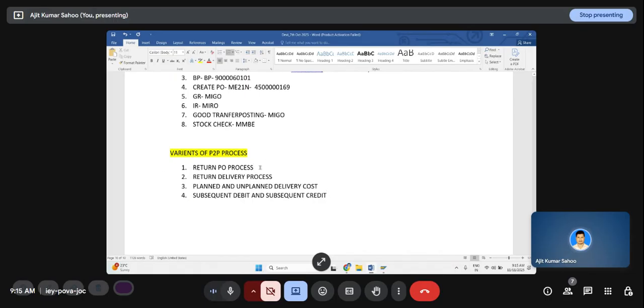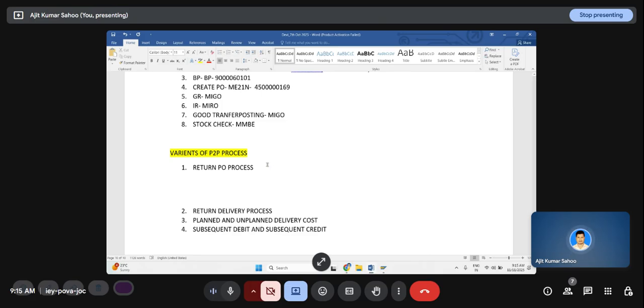First one is called the return PO process. What is the return PO process? In a return PO, for example, in our P2P process, we did the goods receipt, right? We did the invoice. After that, we came to know there is some defect in the material, or we just have more stock. We want to return some stock to the vendor. In that case, you have to do the return PO process. That means the P2P process is already completed. You already paid the vendor. Then you want to return the material to the vendor, so you have to do the return PO process.